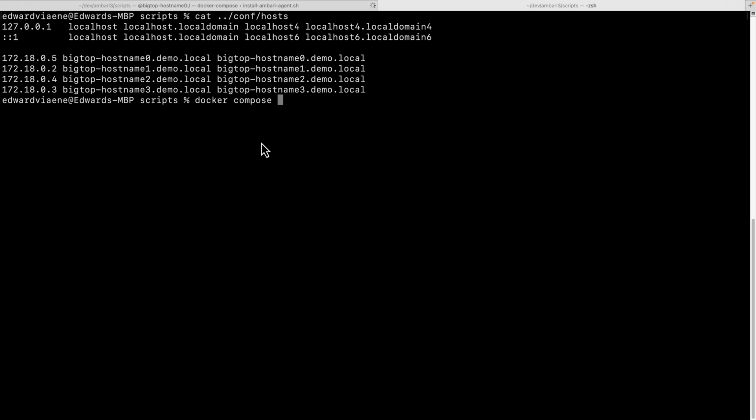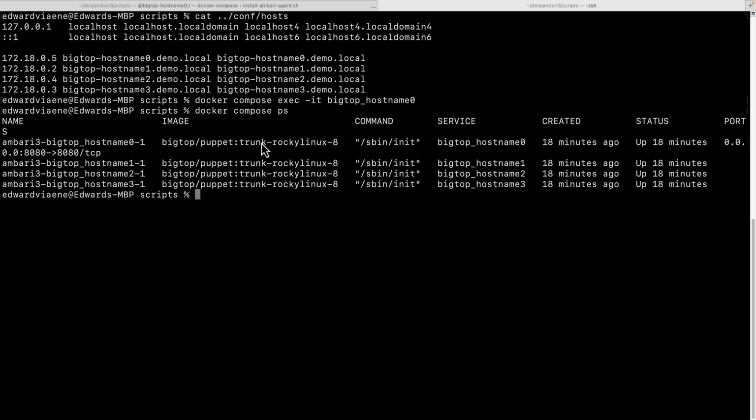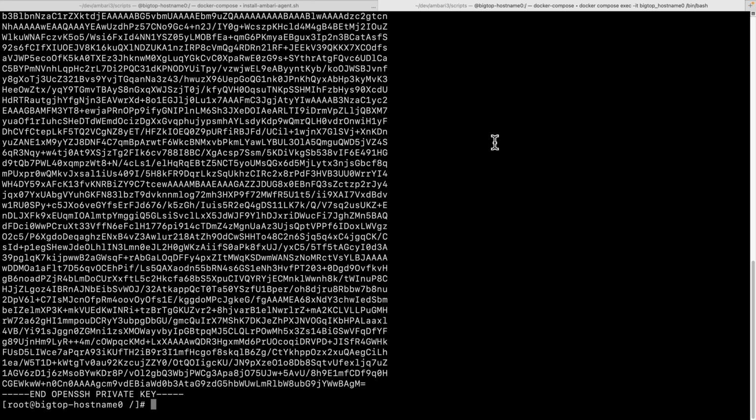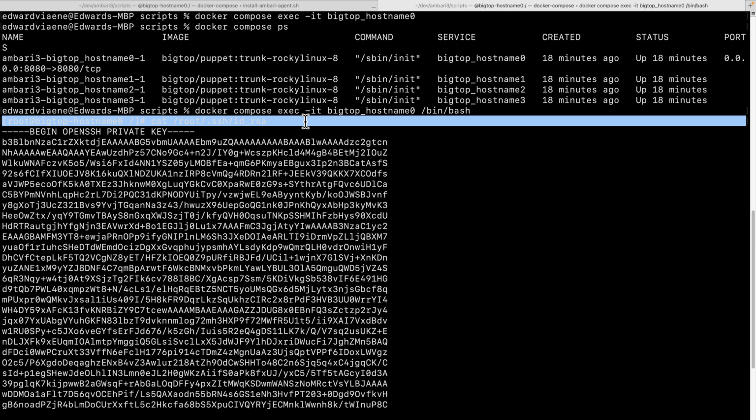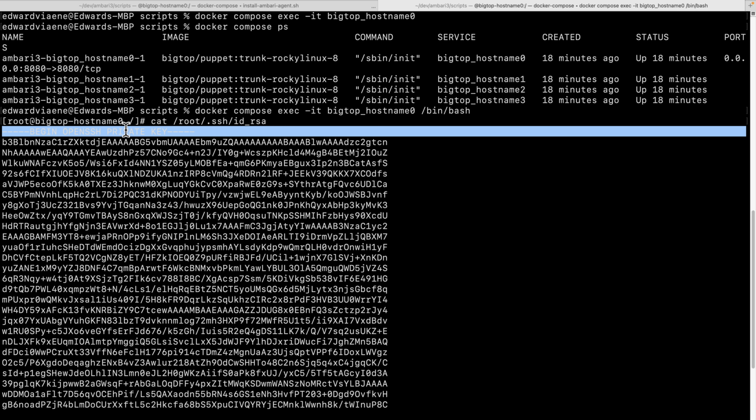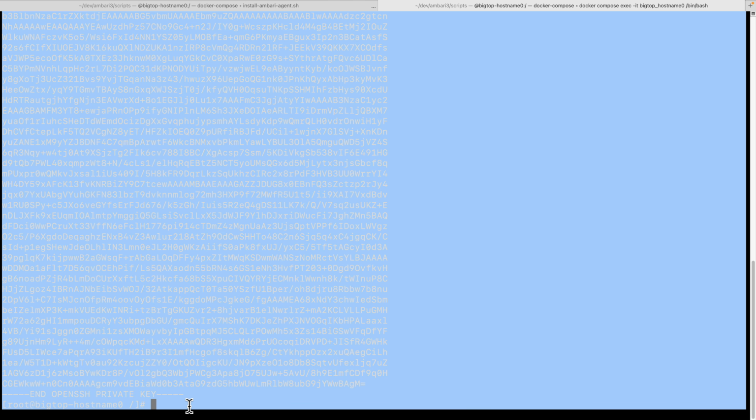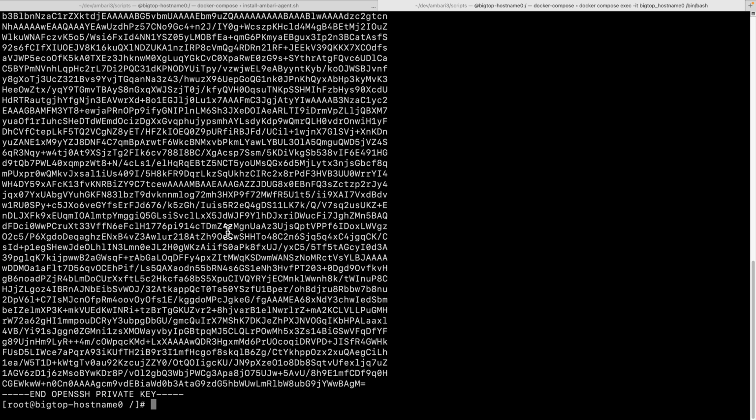So I'm going to do docker compose exec of this machine, the machine name I can find by docker compose ps, bigtop hostname 0. So I'm just going to log into that one. I'm going to start a bash shell, and here I can go to the SSH folder, and here we have this ID RSA file created earlier by one of the scripts that I can then use to connect to the other machines from this hostname 0.